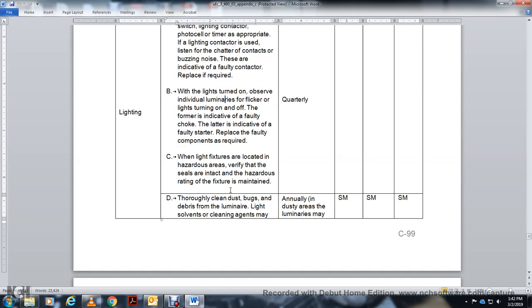Observe the individual luminaires when the lights are turned on and off. Flicker indicates a faulty choke, and ladders indicate a faulty starter or plate, so replace the faulty components as required, quarterly. For light fixtures located in a hazard area, check that the shield is intact and the hazard rating of the fixture is maintained, quarterly. Lighting should be thoroughly cleaned and dusted, removing debris from the luminaire.